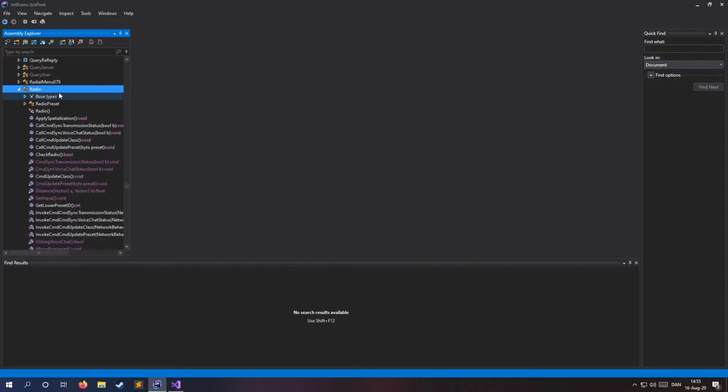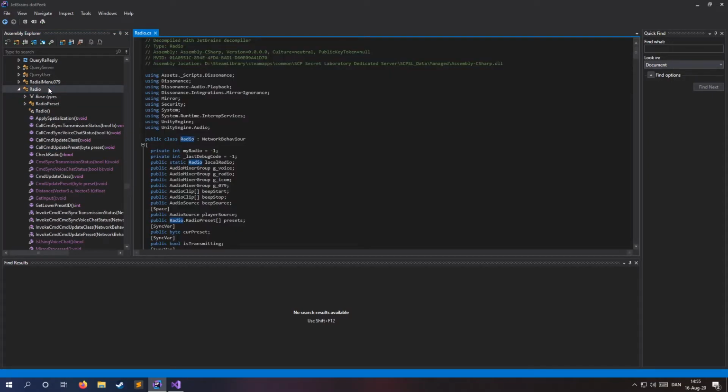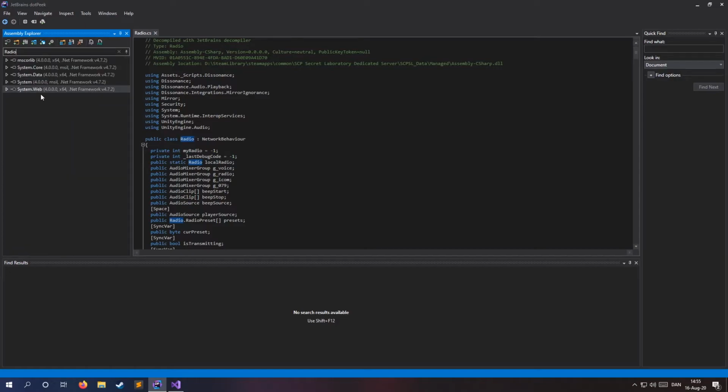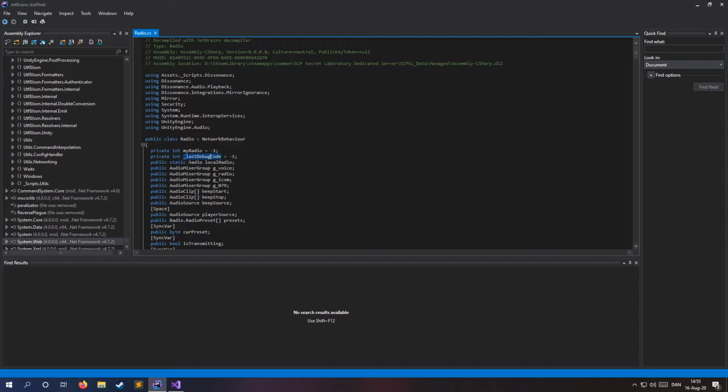And there we have it, radio. So we can just double click it. Now we have the radio class. I'm guessing it hadn't loaded the assembly C# yet. Well, I'm not sure what's wrong there, but here we have the radio.